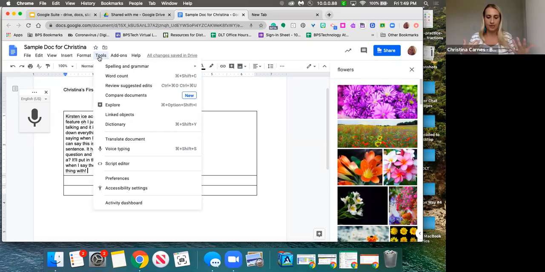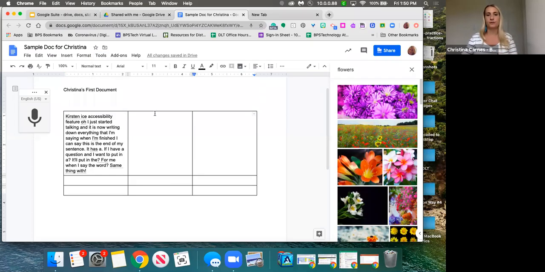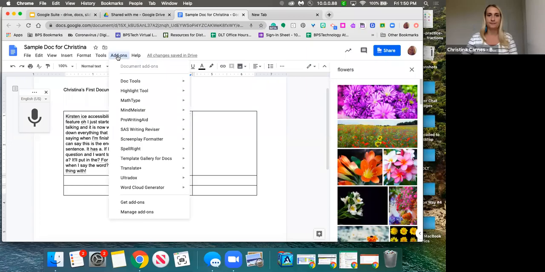If you have an entire document that you wanted to translate, you can do translate document, and it opens it up as a new document and completely translates it into a whole bunch of languages. If you wanted to only translate a specific part, if you wanted your students to be able to translate on the fly, there are these things called add-ons.